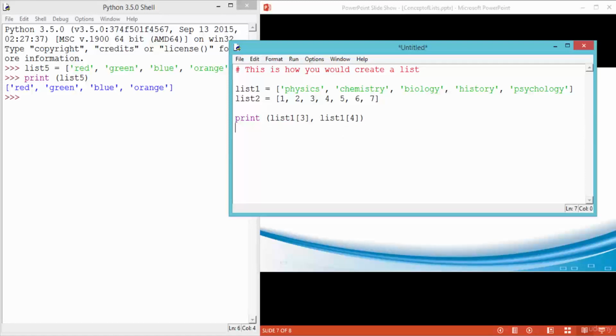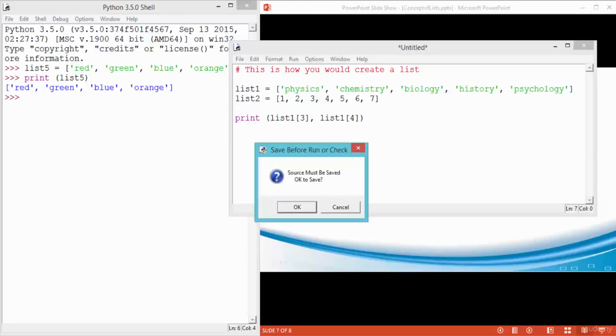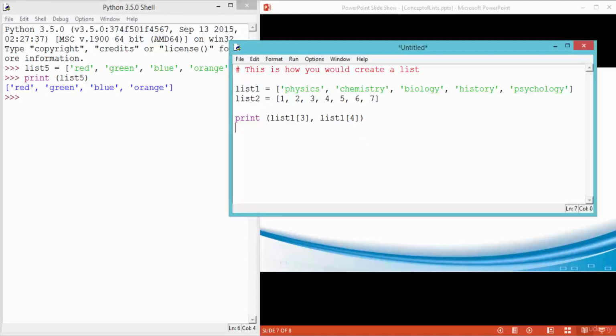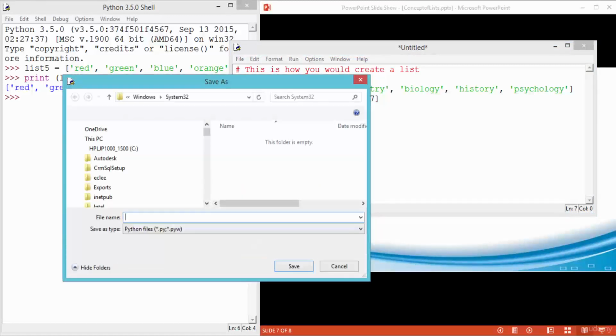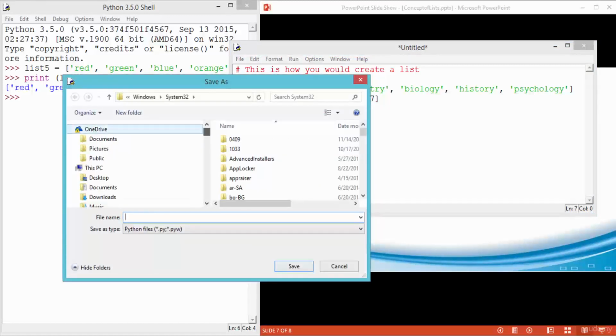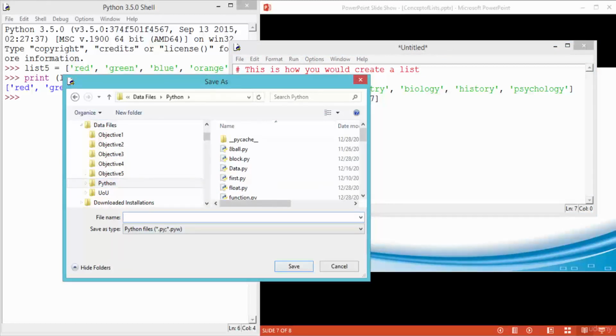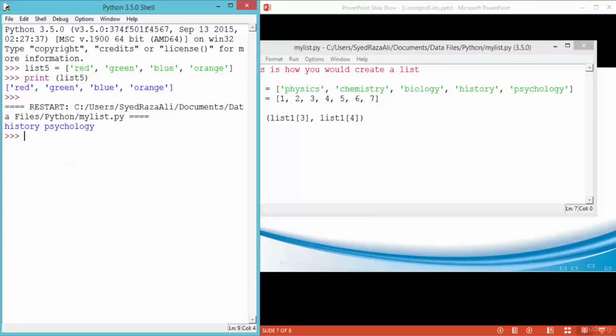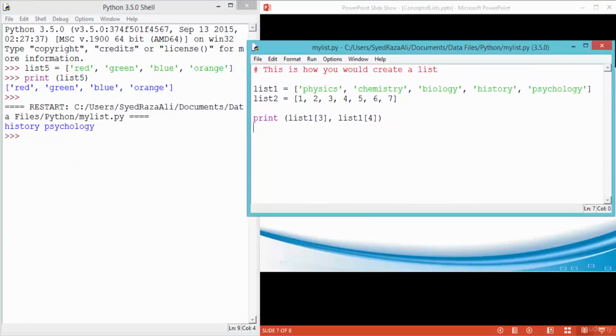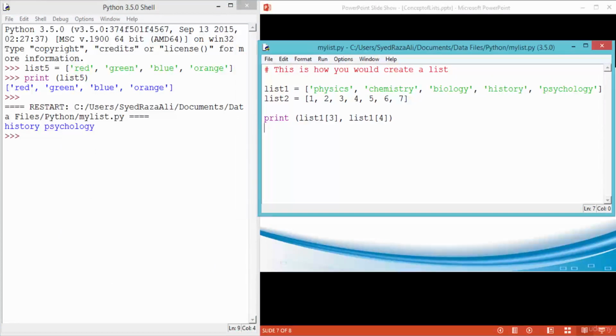Let's see what happens when I run this. So click on run, run module. Of course, save the module first. And I'm going to go to my Pythons folder within the data files here. And I'm going to call it my list. And what Python does, it displays history and psychology.